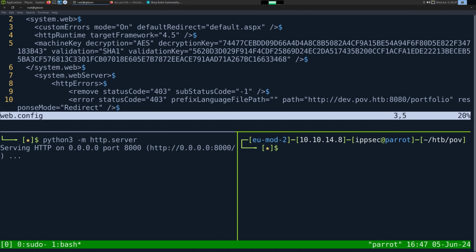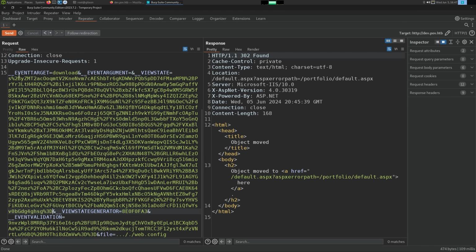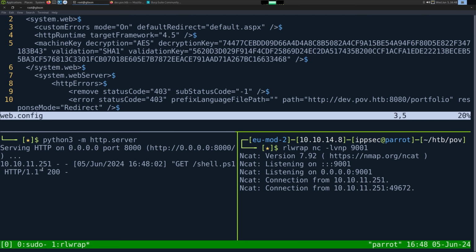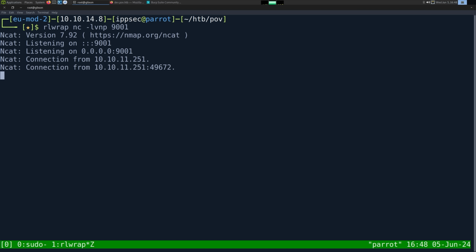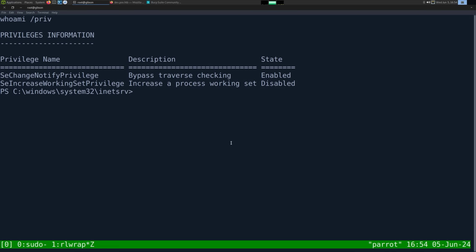So I'm going to do rlwrap nc -lvnp 9001, go up here and paste this. We have a hit and we have a shell. There we go. So whenever you pop a Windows web server or service, I always like checking whoami /priv to see if I have any of the SeImpersonate privileges or things like that. And we don't have any dangerous permissions.